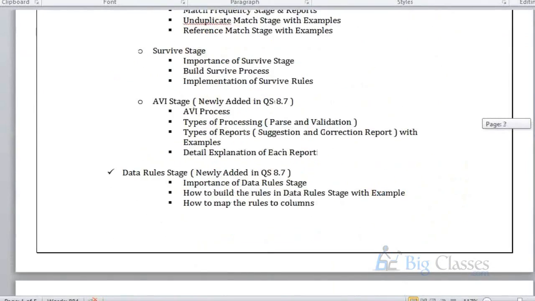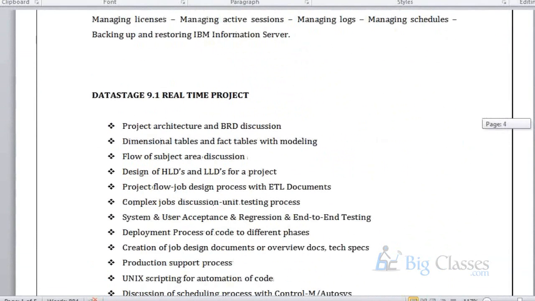I mean to say, that is the tool. Once we are done with the tool, without knowing the project, if you know only the tool, there is no use. If you only know the tool, you are not able to answer the questions we are expecting in interviews. For that, around 10 to 15 hours, we are going to discuss one real-time project completely.